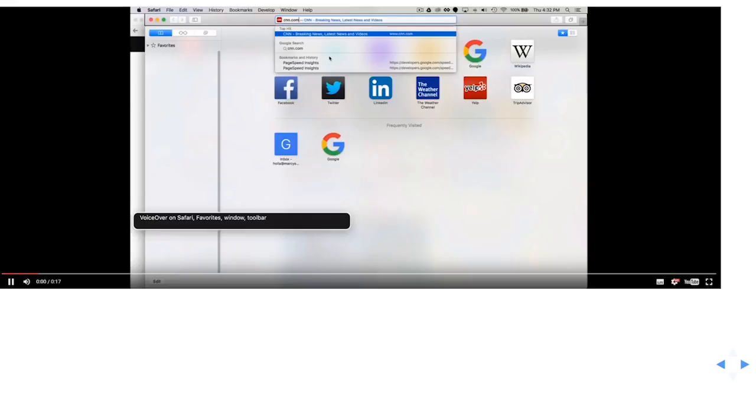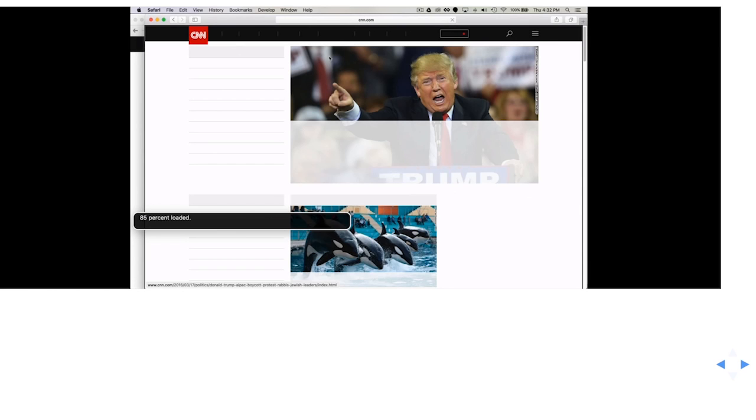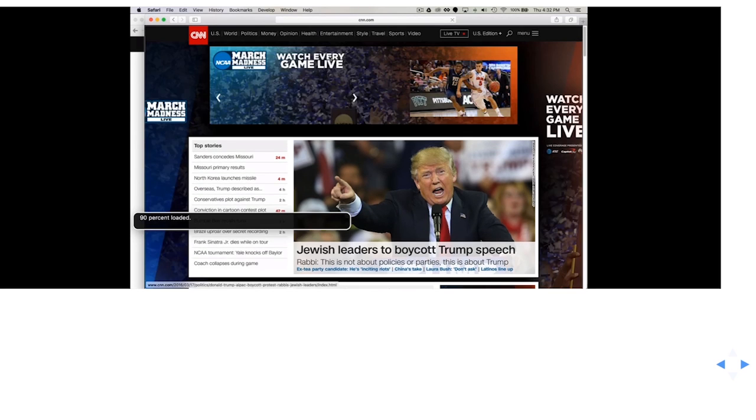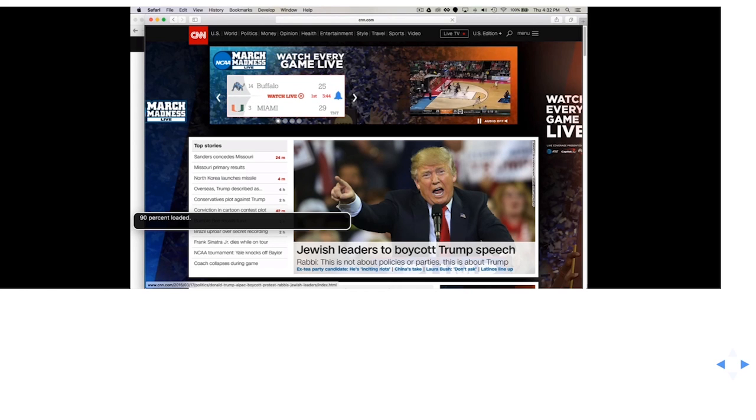VoiceOver on Safari. Favorites window. Toolbar. 78%, 84%, 85%, 88%, 89%, 90% loaded. You are currently on HTML content. To enter the web area, press Control.